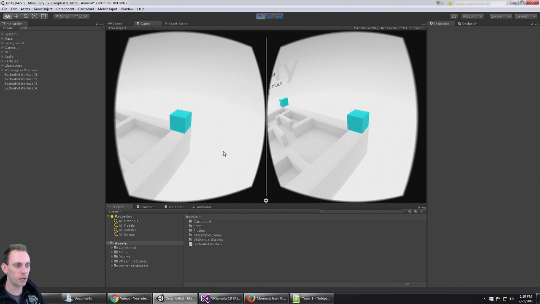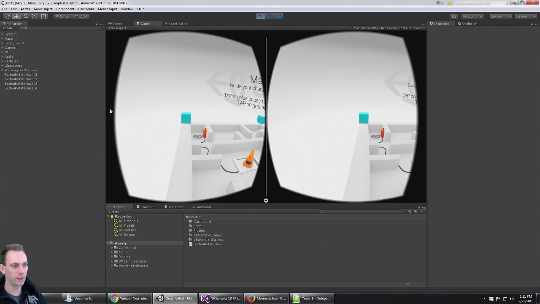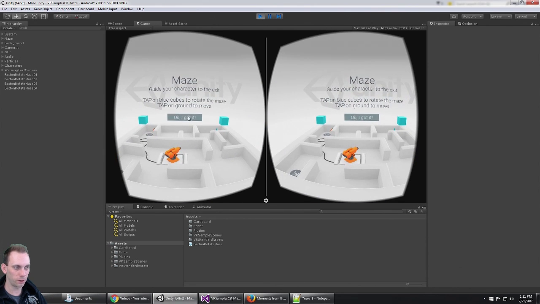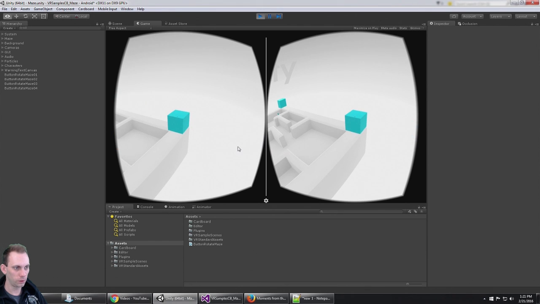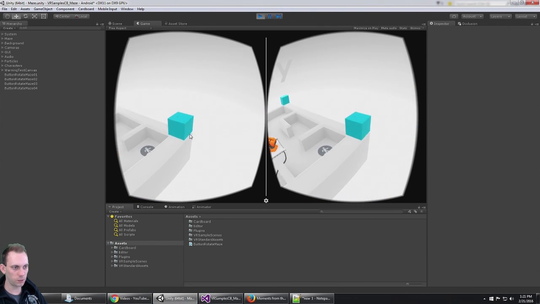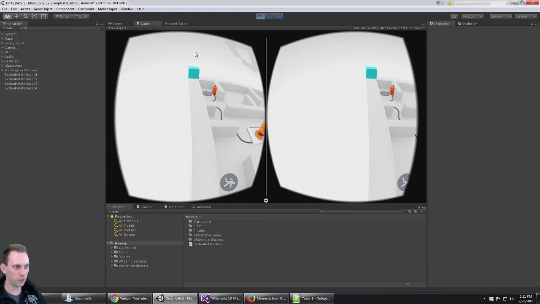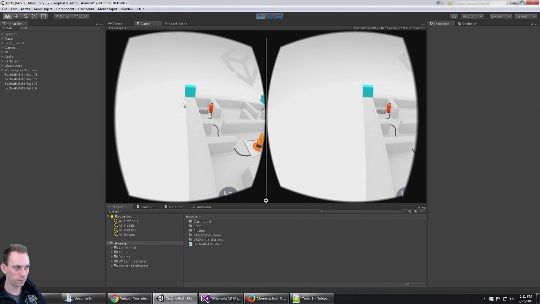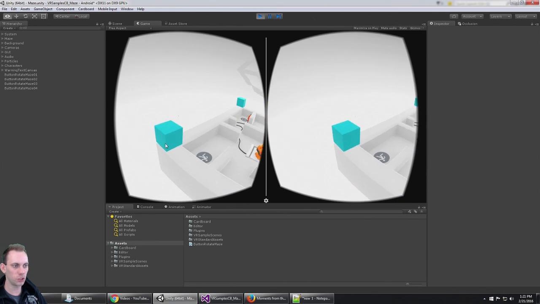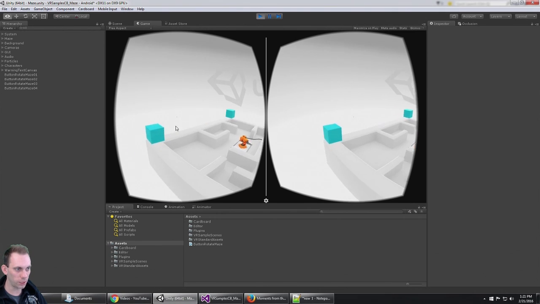So anyways, if you click going this way, it'll spin the maze that way. Whoops. Make sure you click start first. Minor little bug. Leave a few things to figure out. So here you go. It rotates the maze. So I'm gonna rotate it around. And it's kind of hard on the PC because you think your mouse cursor is gonna click on the box, but it's not. It's your center gaze.